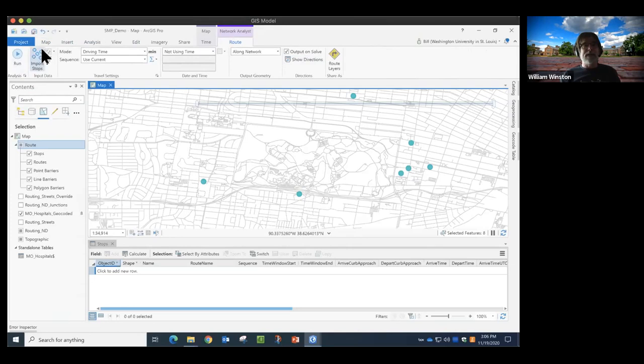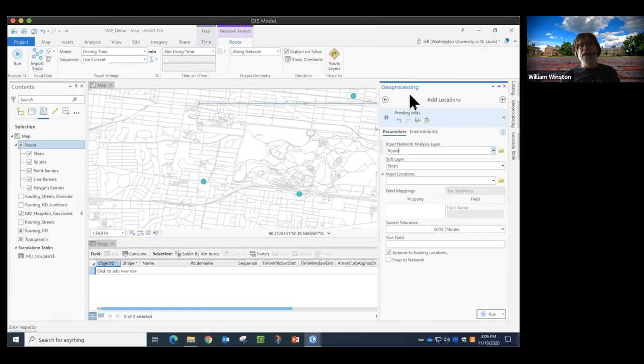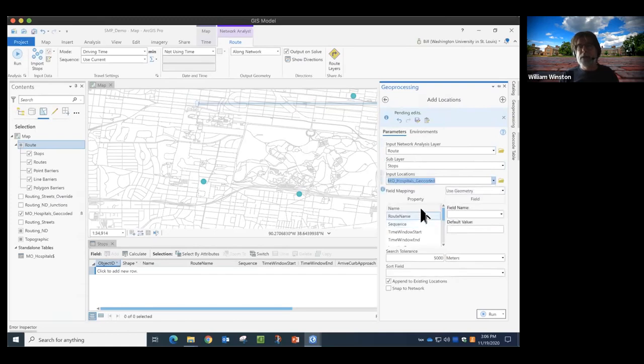And the first thing I need to do is import my stops. So I'm going to use this import stops option. It runs the add location tool. And then I'm going to import to the route analysis layer. You can have several analysis layers open in the same map document. The sublayer I want to load is stops, and then the input location, I'm going to select Missouri Hospitals Geocoded. And this is going to honor the selected set that I have already applied here to this layer, and it's not going to load in all of the hospitals that are in that data set.